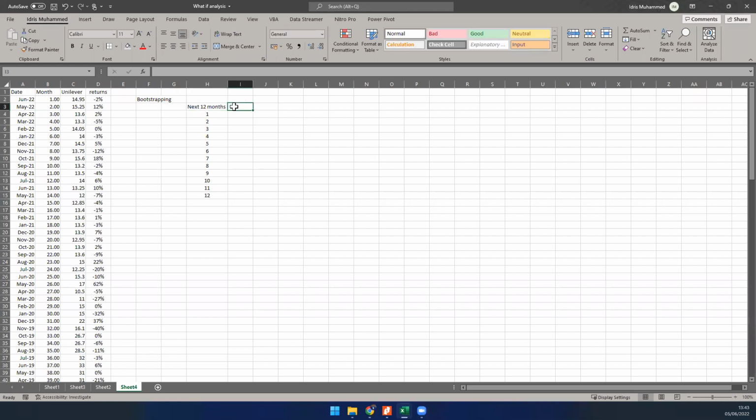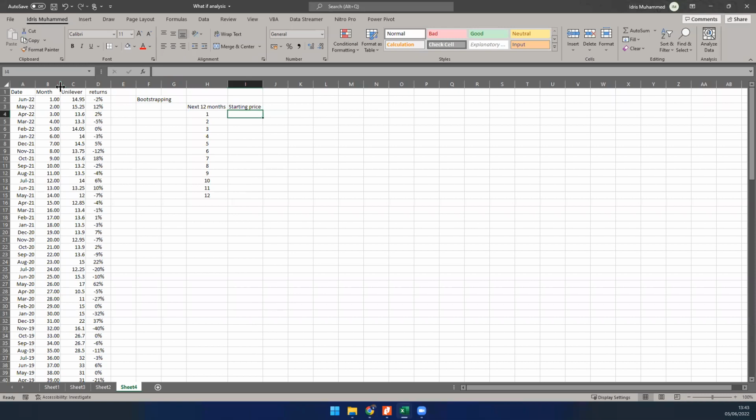All right. The starting price. The starting price is actually the price that it is currently selling at. The last price here is 14.95. So I could select it because I want to simulate the next 12 months. As I said, I want to keep my money in the stock market for the next 1 year, and I want to estimate what returns it would give.